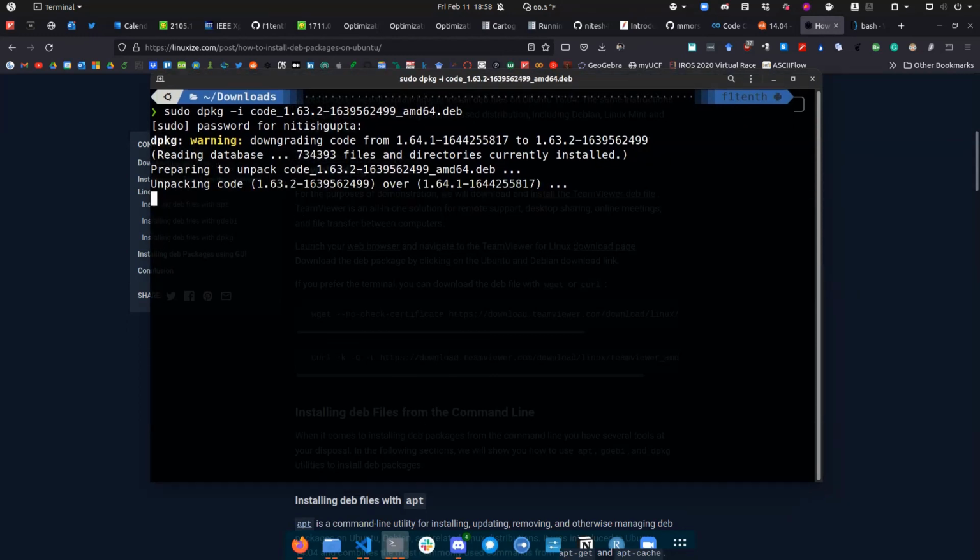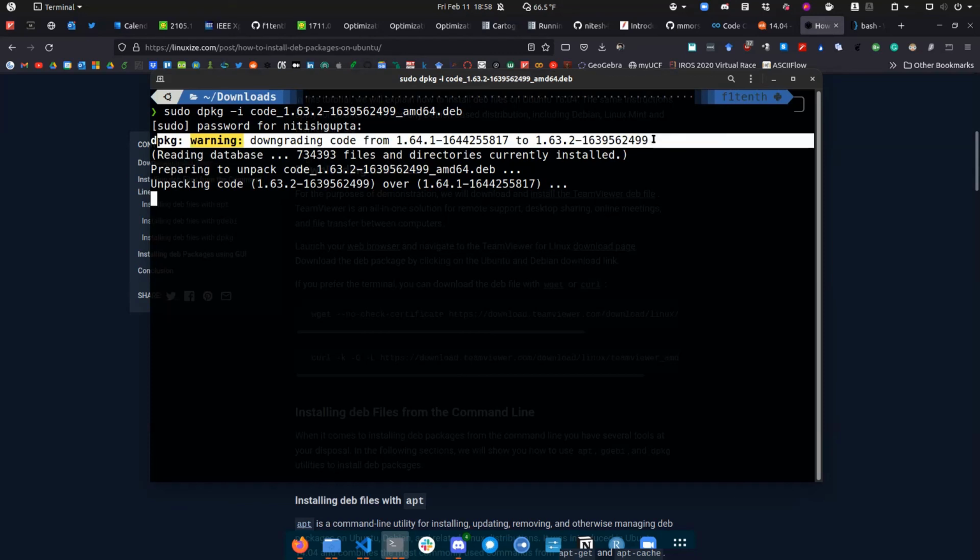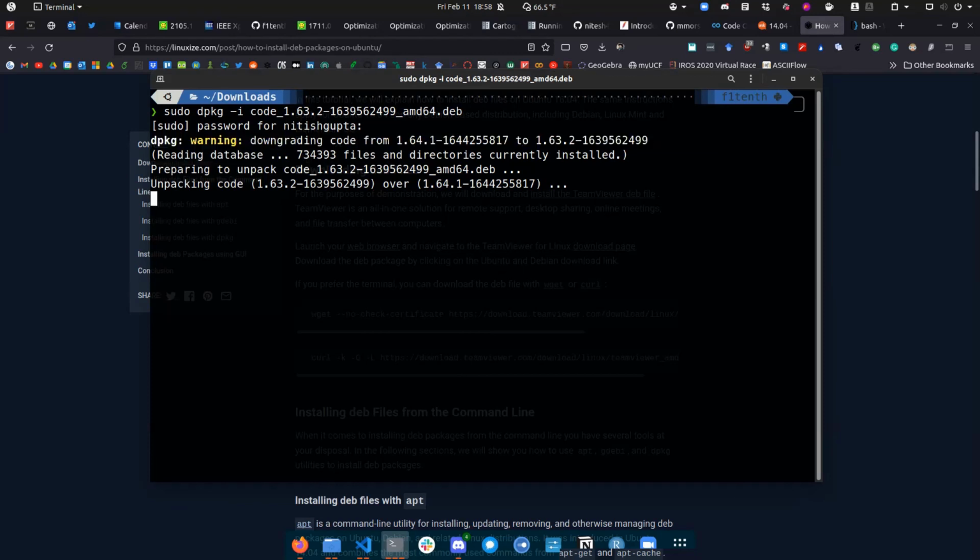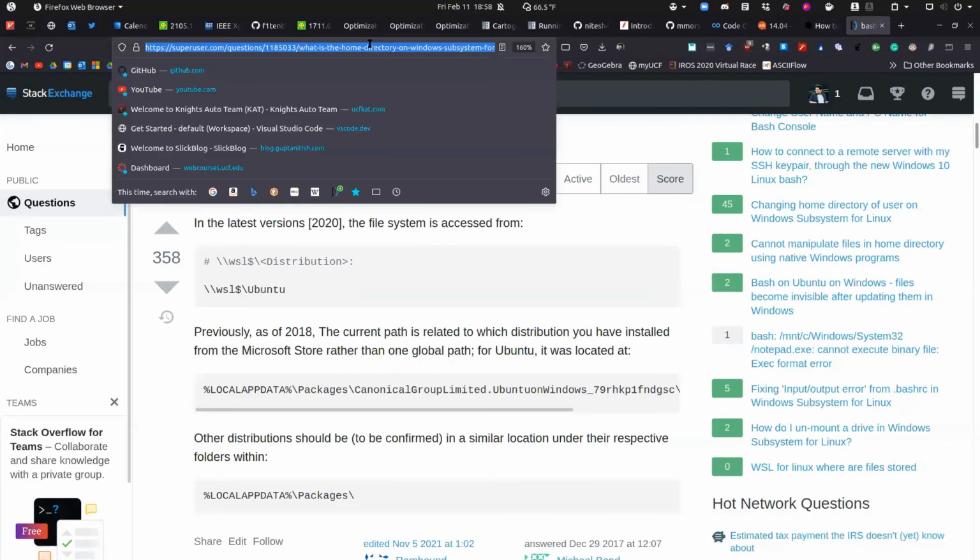If you are installing a previous version of a package that you currently have installed, it will give you a little warning that you are trying to downgrade it. I accidentally downgraded my VS Code now, but I'll just leave it there. Okay, I think I got it.